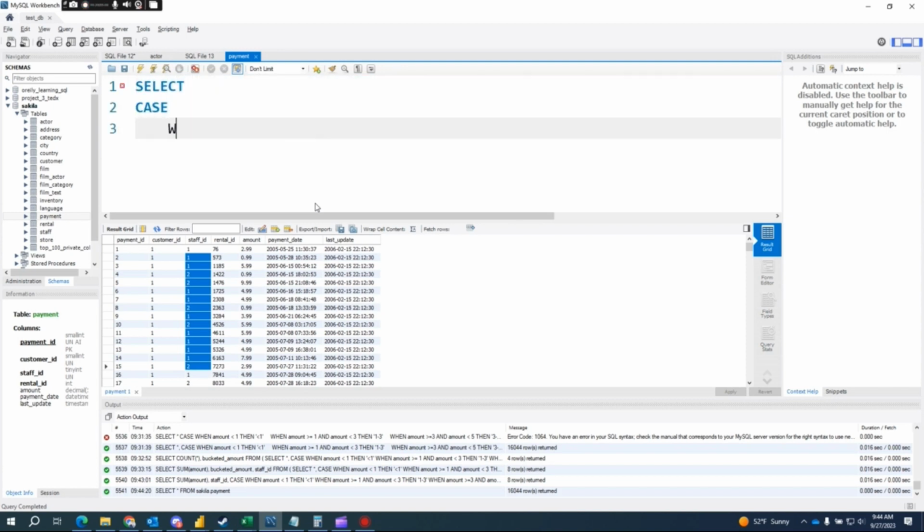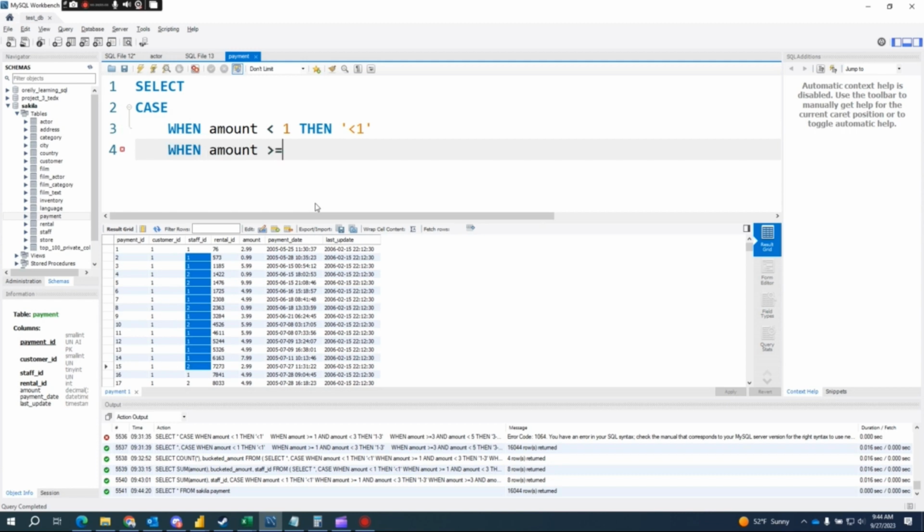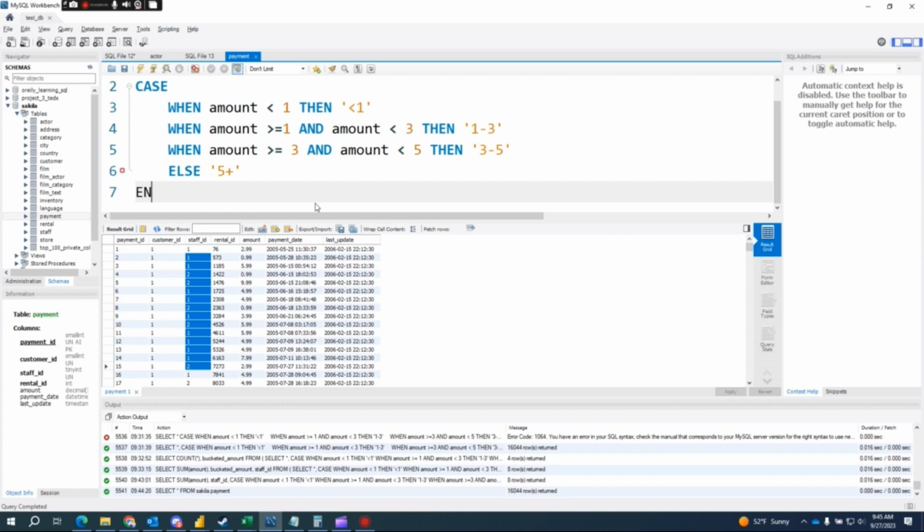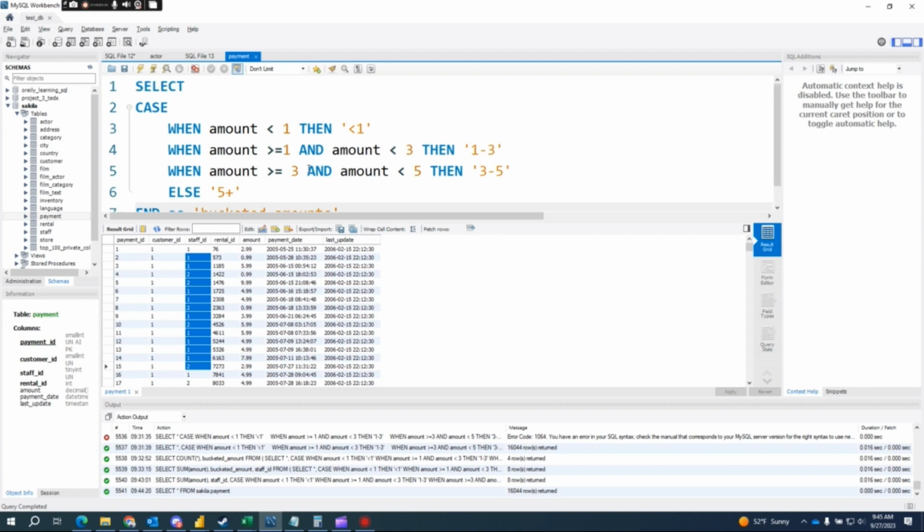So select case when amount is less than 1, then less than 1. When amount is greater than or equal to 1 and amount is less than 3, then 1 to 3. When amount is greater than or equal to 3 and amount is less than 5, then 3 to 5, else 5 plus, and as bucketed amounts.